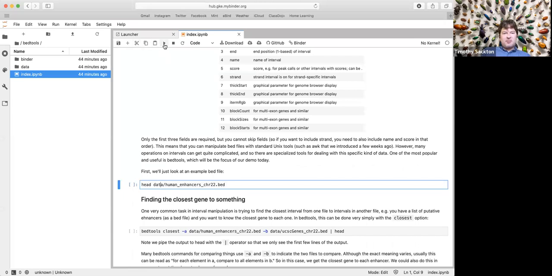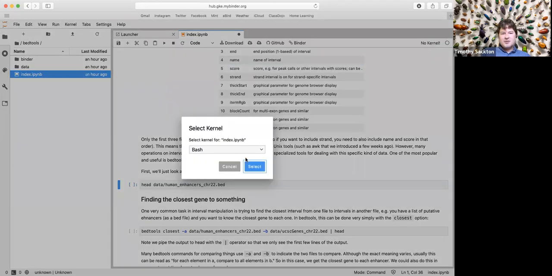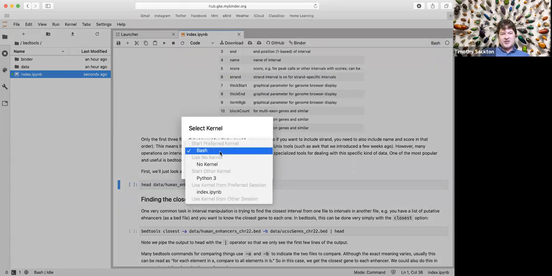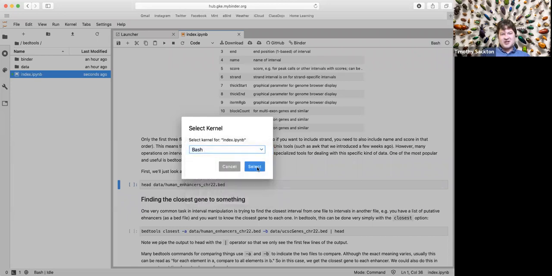Okay, so let's start by just looking at an example of what a bed file looks like. If you run, oops, for some reason the thing had no kernel selected. So if that's happened to you, I don't know if I messed it up when I uploaded it or if it was just something weird with my launcher. Right up here, there's a little thing that should say bash. If it doesn't say bash, just click on it and switch the kernel to bash and hit select.